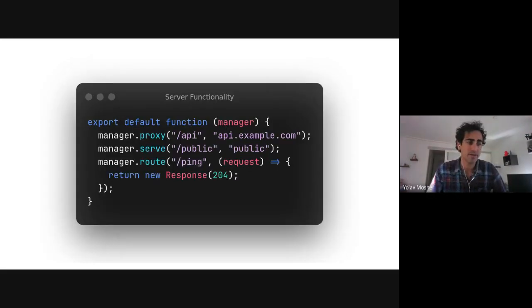Here we have a small example of some of the server-side capabilities. I mentioned that you can introduce your own routes. So here we're doing this with /ping. And you can also serve static assets or literally proxy a whole other domain, and then it appears as if it all came from one domain.